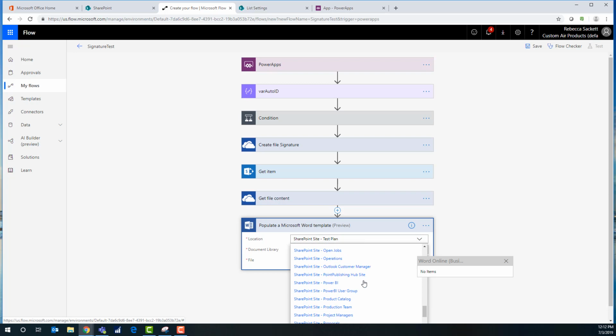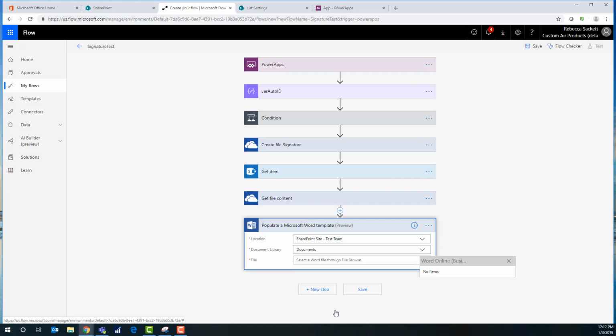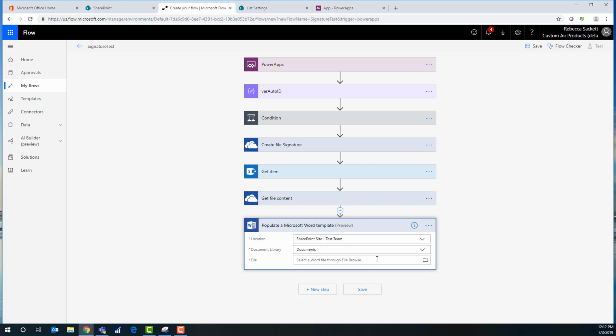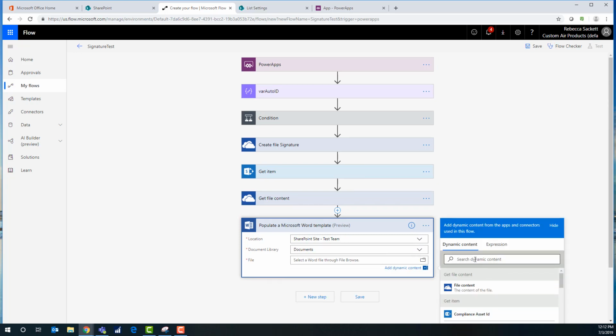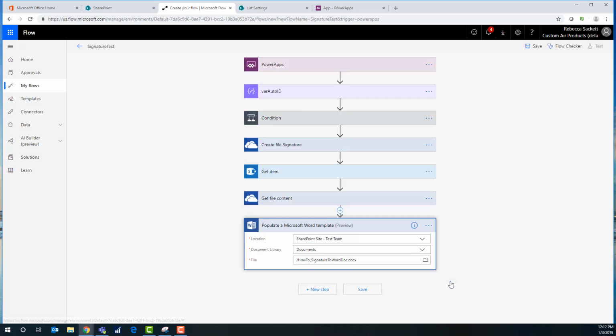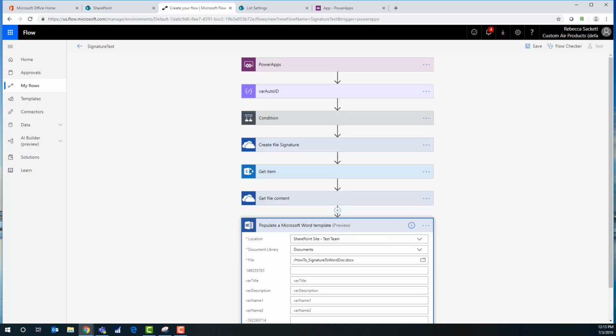Clearly not the right site. I'm going to try this again. This one here. All right, redo that, documents. And let's see. Okay, here's my document that I saved.